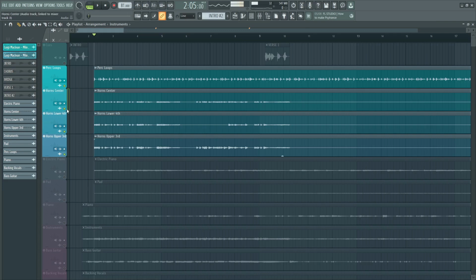If you're a music producer or if you're just starting your music journey, this part will help you a lot. It's a very good secret if you pay attention. But before, make sure you have your headset on or use any stereo speaker. Now you can see I have horns center, horns lower fourth, and horns upper third. So what's the meaning of that? I play the horns with my keyboard. Now let's listen to it, by the way.